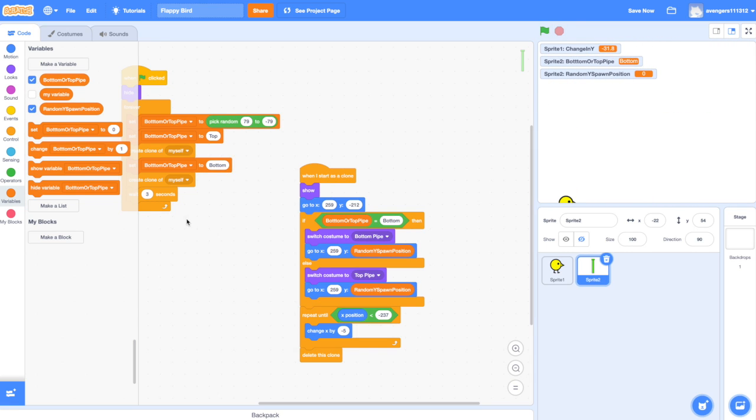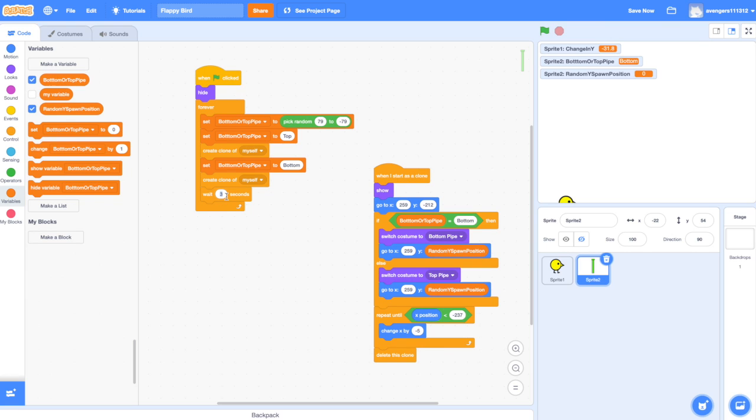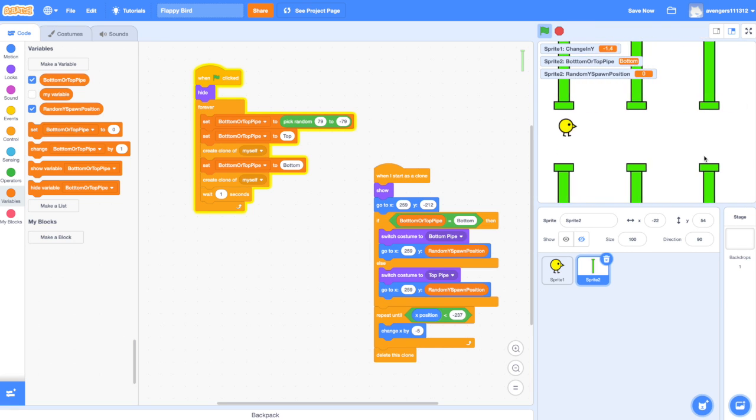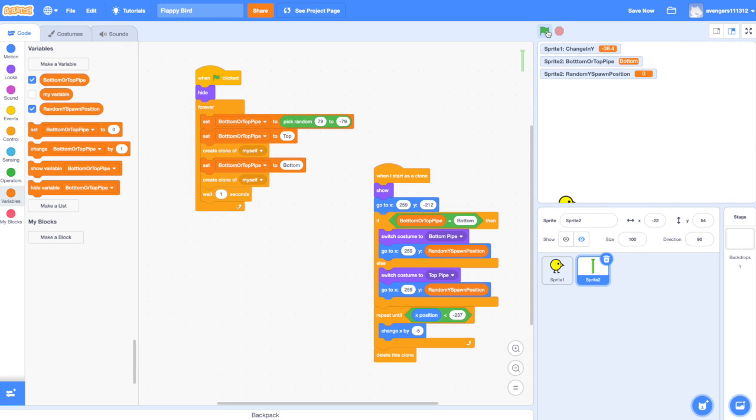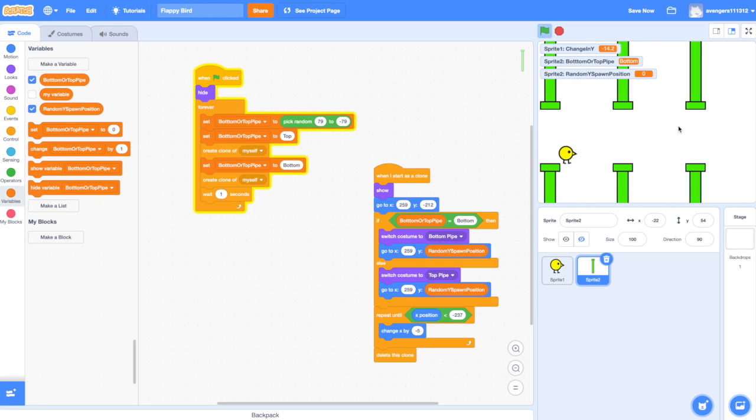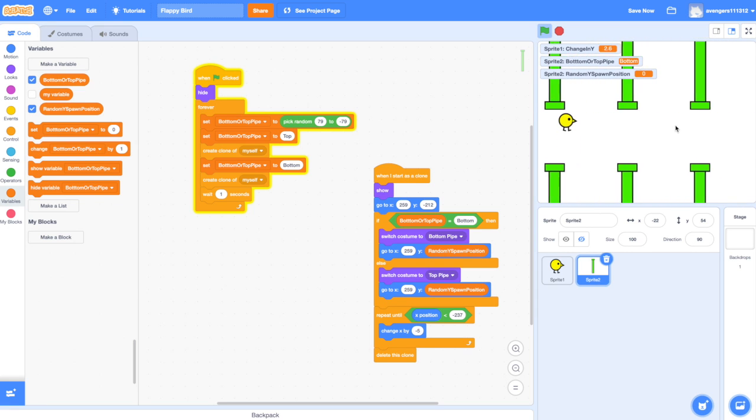I think the wait of 3 seconds is too long. I'm going to make it wait 1 second, I guess, because it maintains a lot of gap. Yeah, now it's fine. Now let's go to the costume. If you see, sometimes the pipes spawn like up and down.